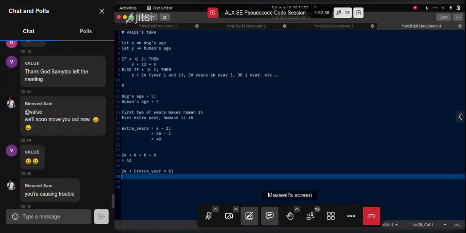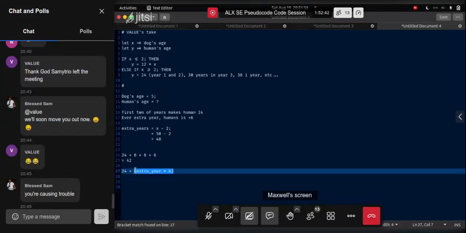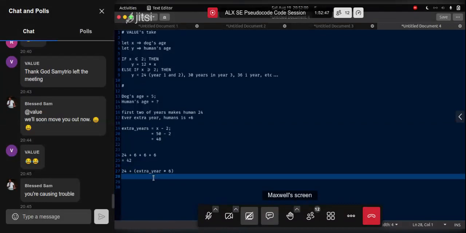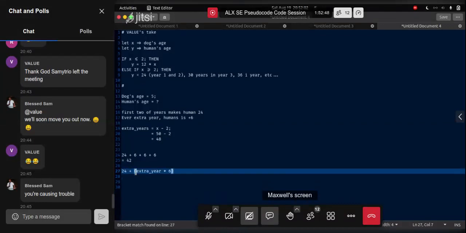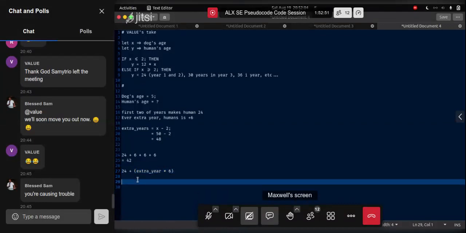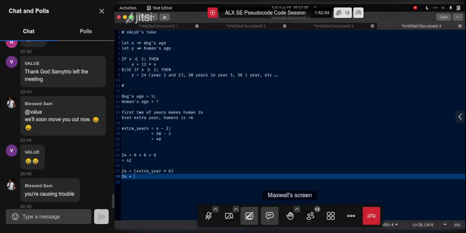Do we get up to this point, plus the extra years? So yes, mind you that this one is in brackets, right? It's in brackets. That means that this one will be evaluated first, right? So let's assume we are trying to do that. So let's say 24 plus 48 times 6.